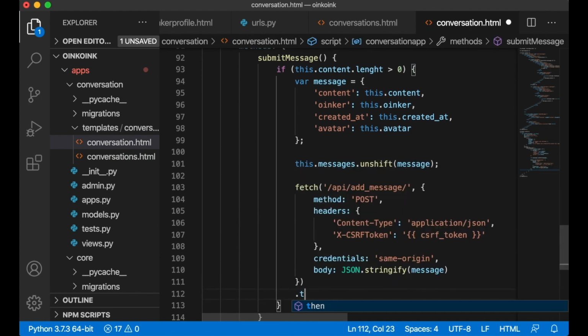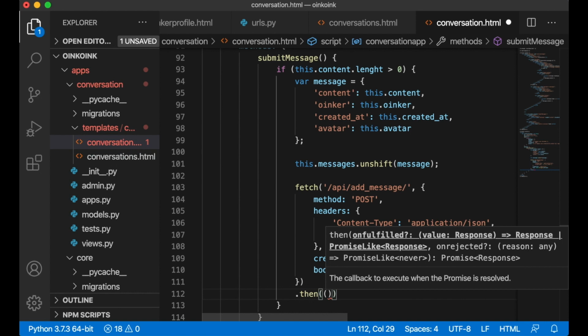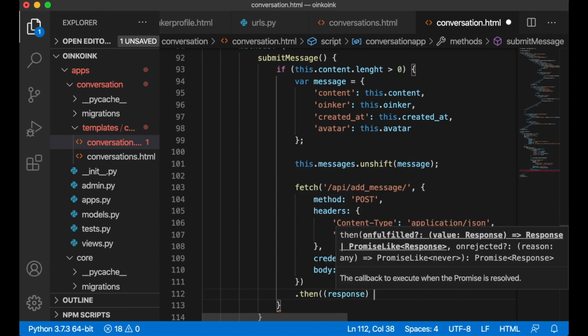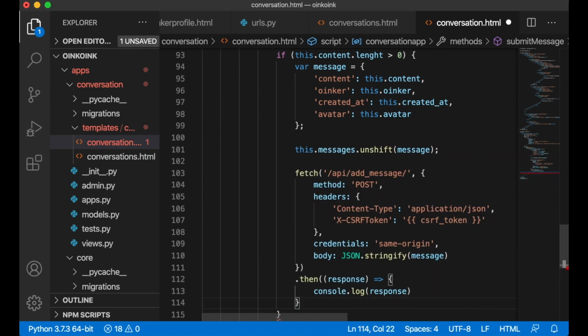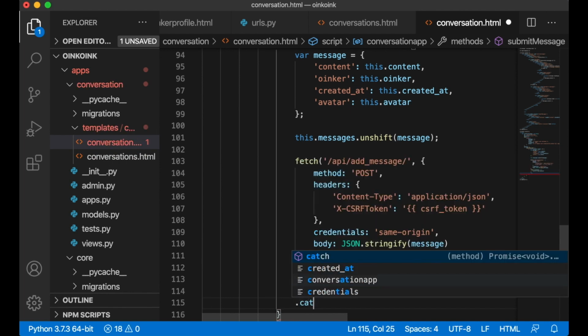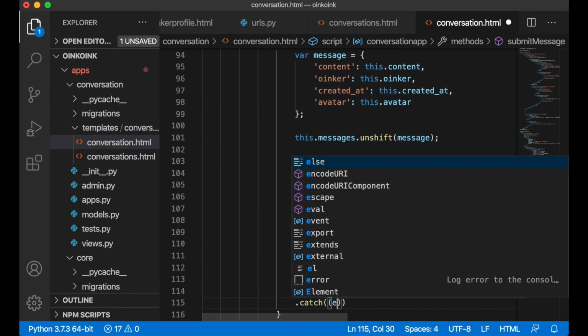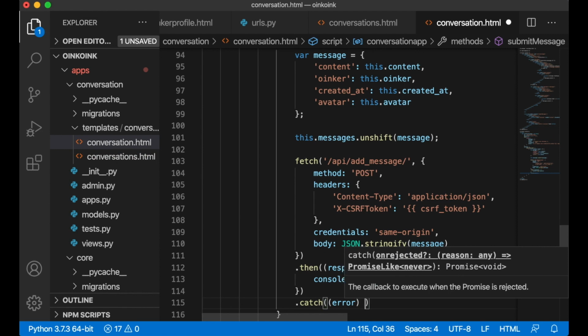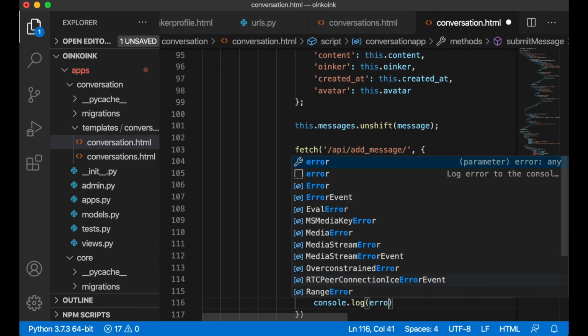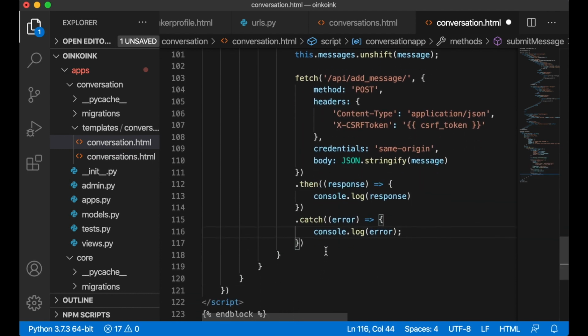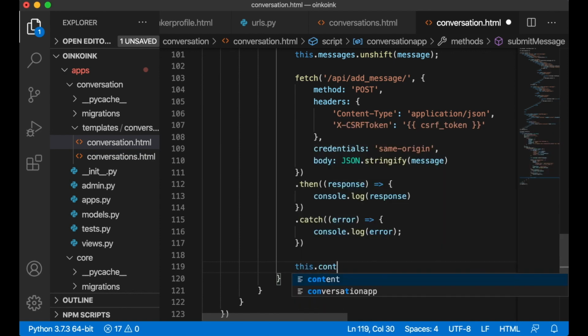Then I need to call this response, create a fat arrow function, console.log response, and if there are any errors I want to catch them. Like that, and then a console.log error, and when it's sent in I want to empty the content field. I say this.content equals empty.